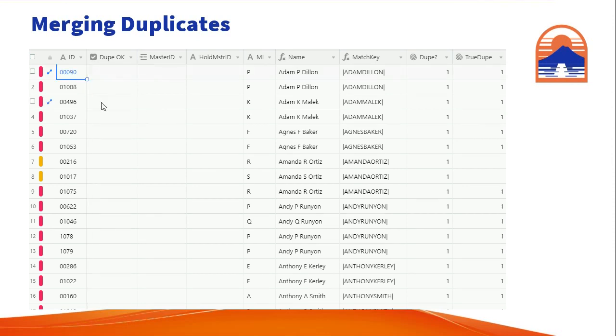To perform a merge, then, I want to select the primary field for my master record, copy it using Ctrl-C, and then paste it into the master ID field of my secondary record, as so. You'll see when I do so, the record is no longer alert. Unlike with false positives, though, the alerts are not merely suppressed. Instead, the triggering condition is eliminated as my secondary record no longer has match key defined.